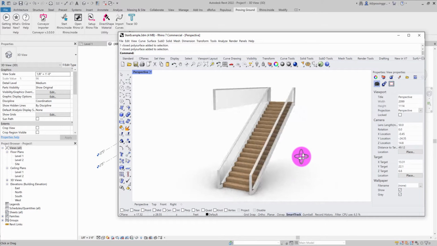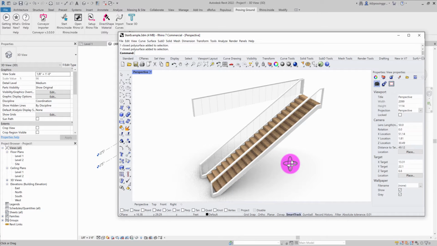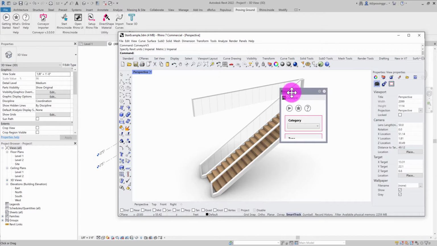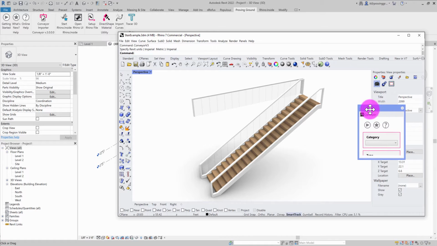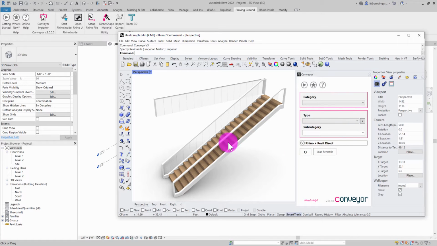But before I import this object, I need to do a little bit of setup in Rhino using the Conveyor plugin. So I'm going to type in Conveyor, and it's going to ask me which units to use, and I'm just going to use the Imperial units, and it's going to activate the Rhino plugin, which is going to allow us to set up the object to be compatible with Revit.